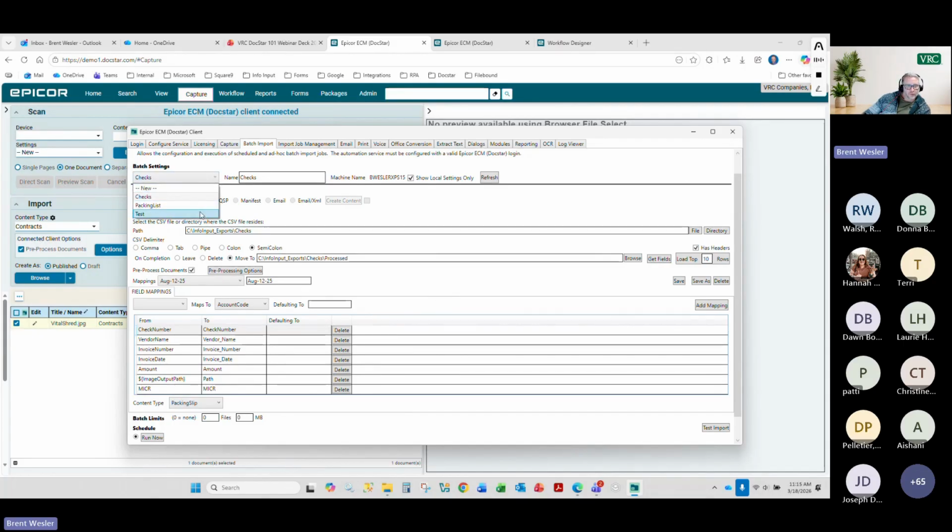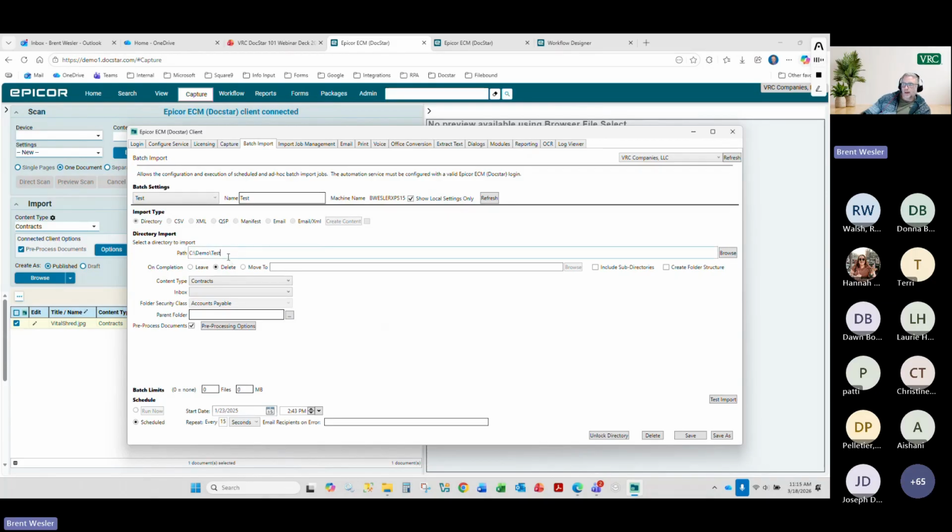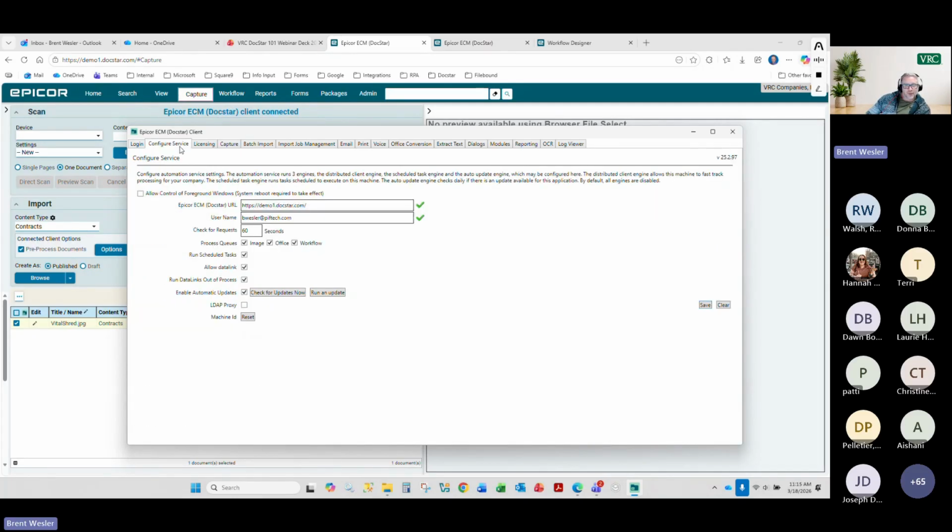You could also do a directory. So here I'm not reading any data. I'm simply looking at this test folder and I'm going to bring it into the contracts content type, and I'm going to run that. It runs every 15 seconds, so you can run it on a schedule. The key here is to make sure that on this configure tab, if you're using batch imports, you have run schedule tasks. Very important. And if you're using this for data links, just ensure these are checked here. All right, so that's the batch import.